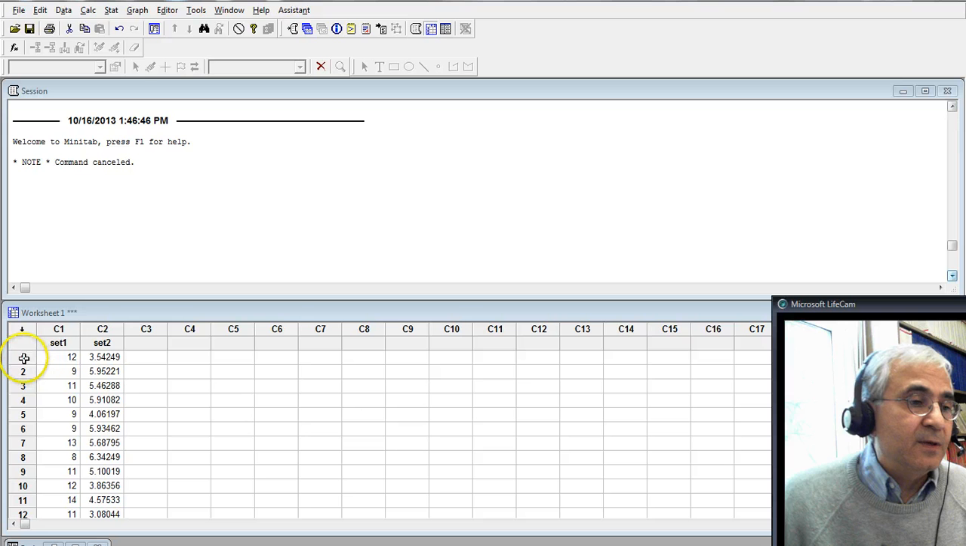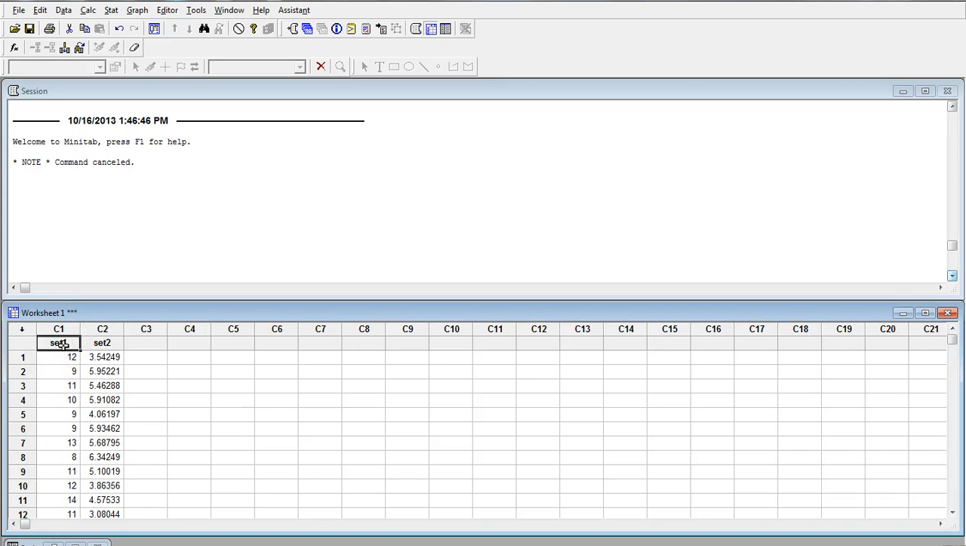And this is where you start your measurement. So these are the data set 12, 9, 11, 10, and so on. So this is discrete data, and this is continuous data. Here the data name is C1, or I can give it any name here. I call it set1. I could call it any different name. I call it set2. Okay, so you can call your data whatever you want.